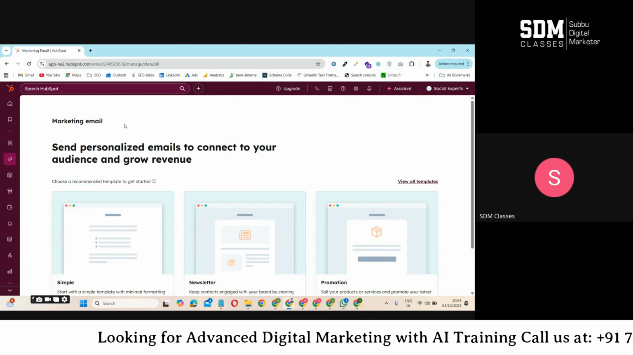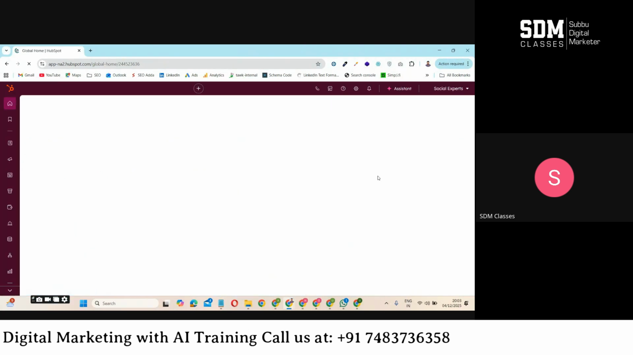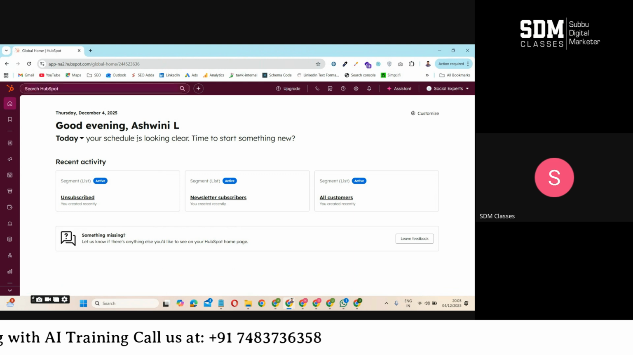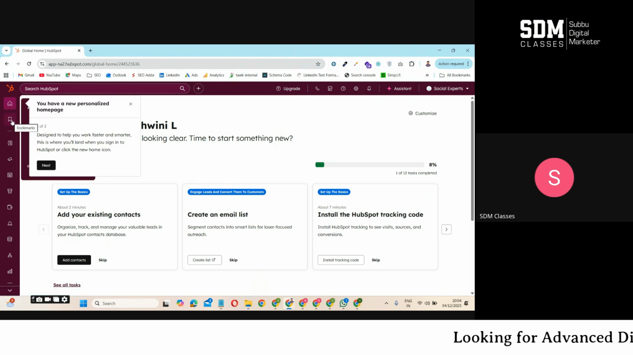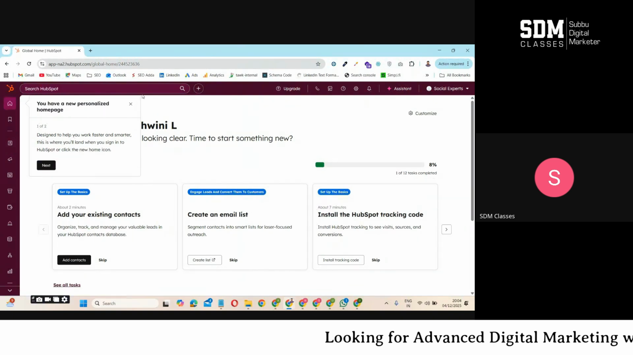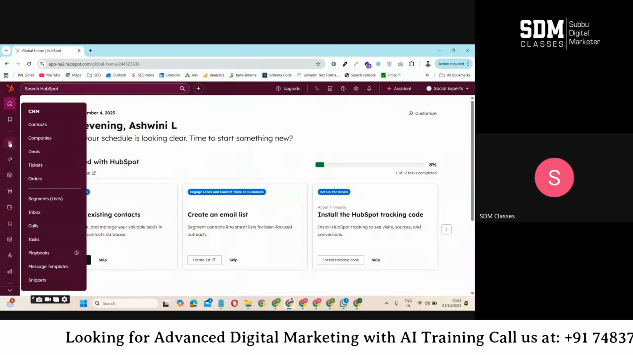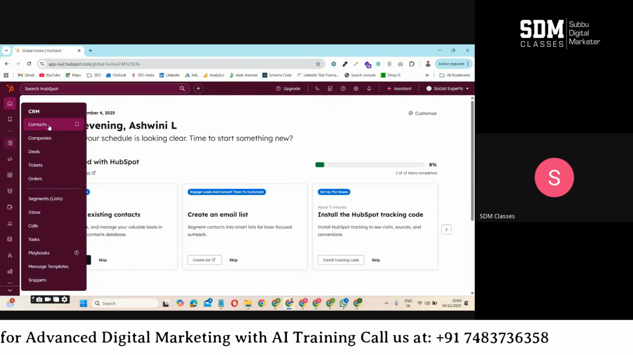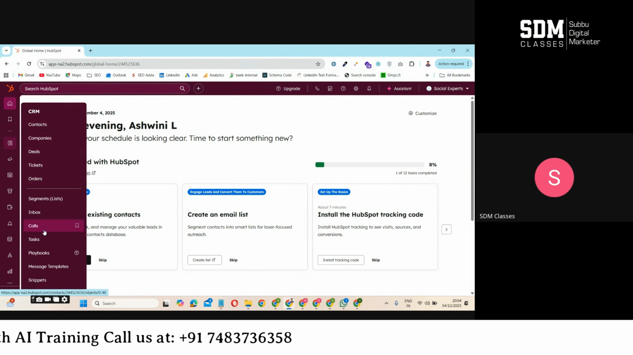So basically, once we create the account, this is how it is going to look like. We have looked into the home option. We have understood what is meant by bookmark. We have understood the CRM. What are contacts, companies, deals, tickets? Basically, we have seen these options.